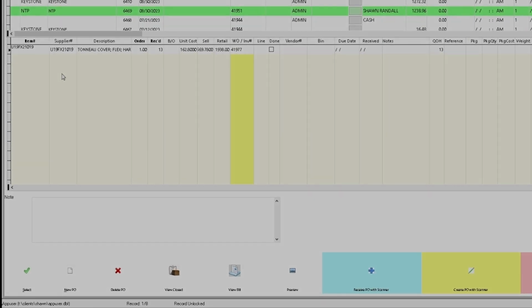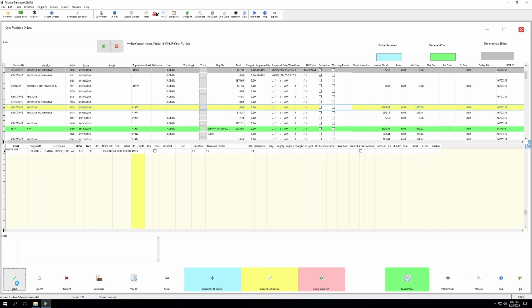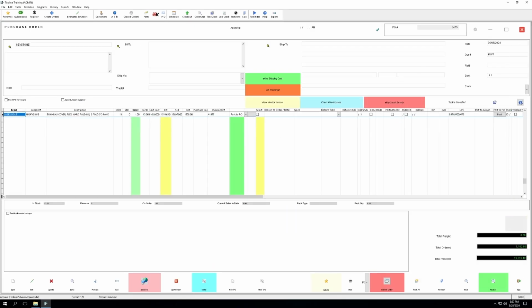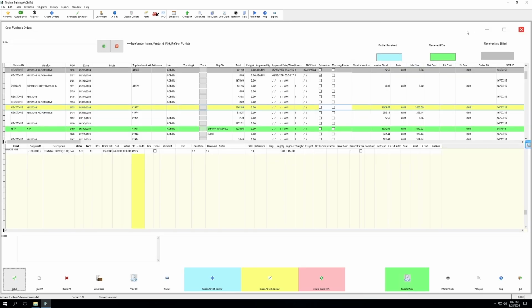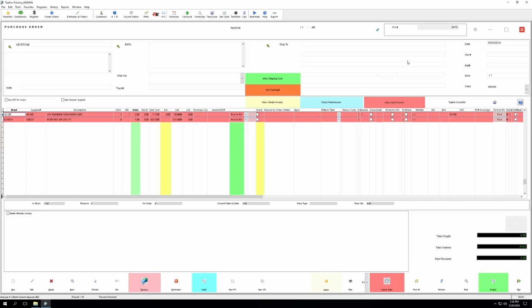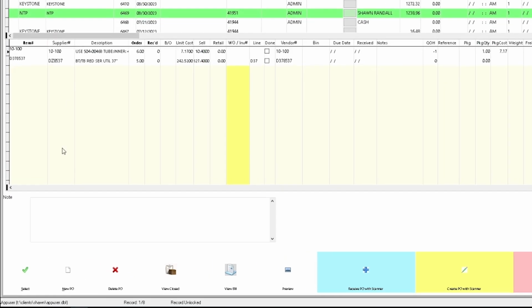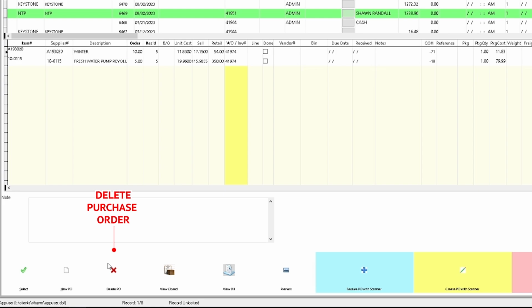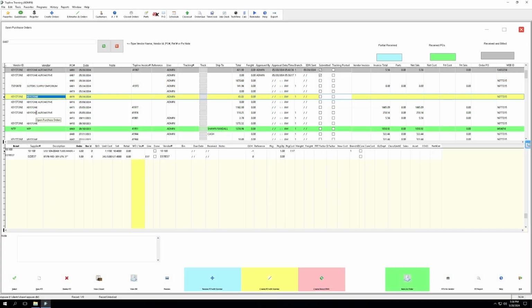At the bottom of the menu bar, we have several options. Clicking on Select opens the selected purchase order for detailed viewing. You can also simply double-click on any PO line to achieve the same result. Selecting New PO allows you to create a brand new purchase order. Delete allows you to remove a selected purchase order.